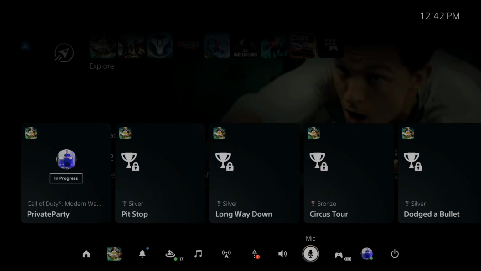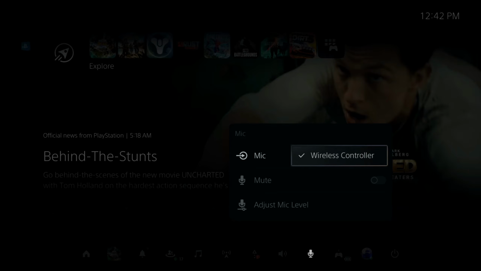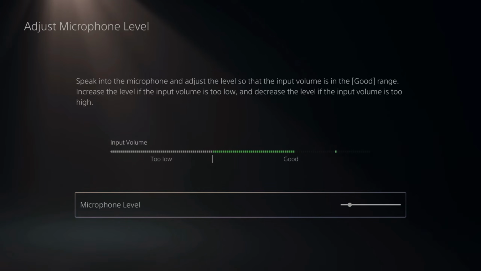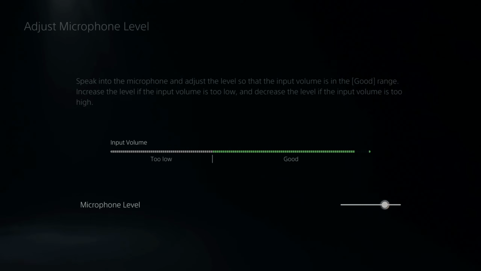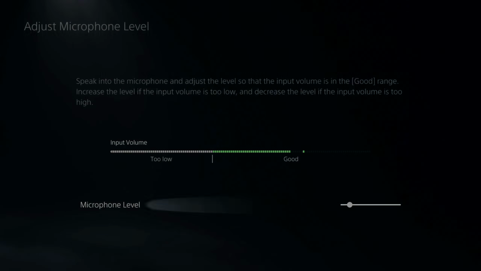Then if we go over to microphone on the bottom right here, this is how we can adjust our controller microphone. So let's go over to mic and select wireless controller. Make sure it's not muted and then go to adjust mic level right here and have it in the good section. If you have it way too loud, you might pick up a lot of things in the background and also be a little bit buzzy, and there'll be a lot of static with it. So right about where it says good in the middle of the screen, have your microphone level just around that and that will be good.